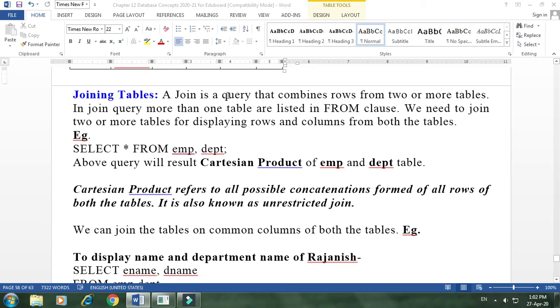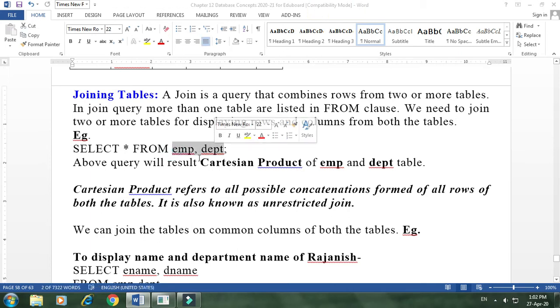A join is a query that combines rows from two or more tables. So combining rows from multiple tables is called a join query. In a join query, more than one table is listed in the FROM clause. Example: SELECT * FROM EMP, DPT means these two tables are being joined, and the result would be on the screen.